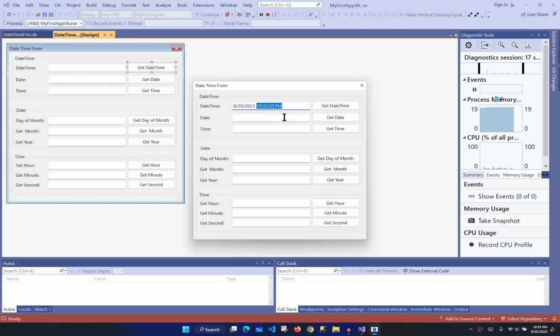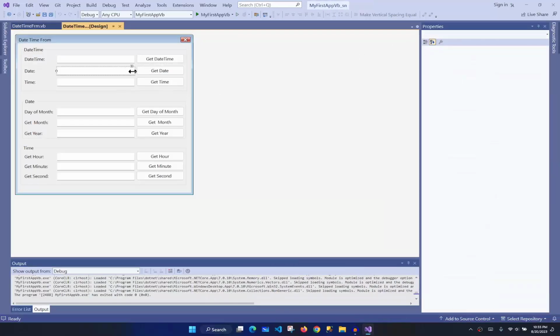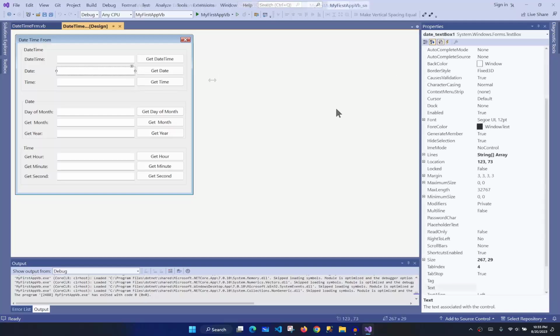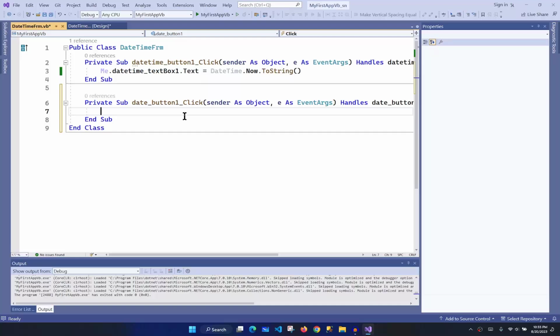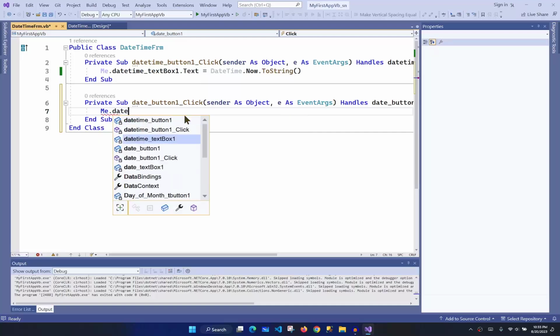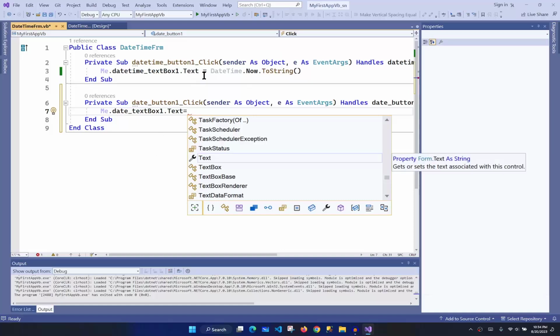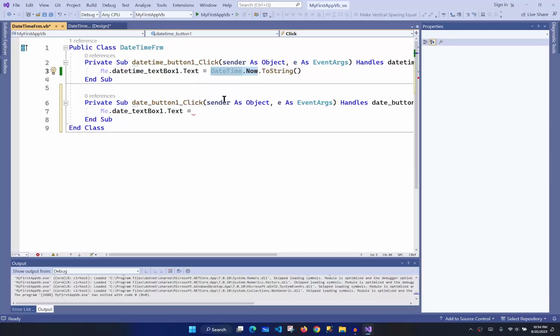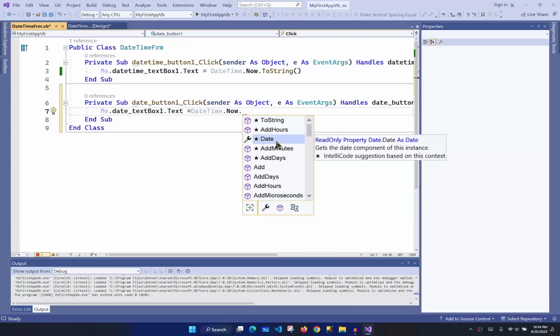Let's get start working with the next one, the get date. So come to this and its name is date text box. As I mentioned previously, let's be patient. So it is date text box 1 and the name of this is date button. Now let's come over here, double click on it and say me, the date, and the date text box, exactly this one. Which property? The text property equals DateTime.Now, and come over here, add dot, and I want to get the date of my text box. So I have the date over here.